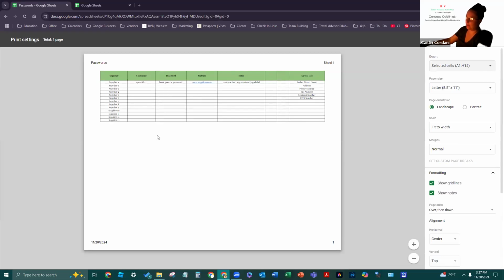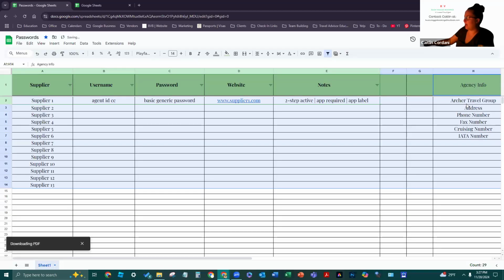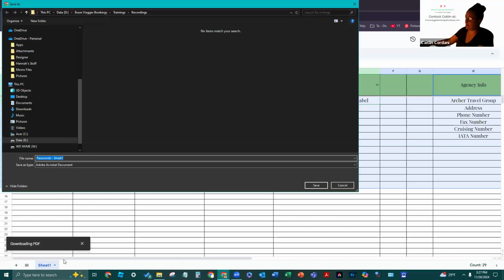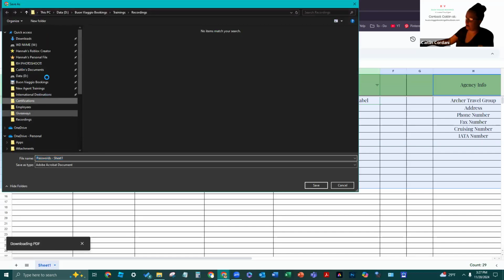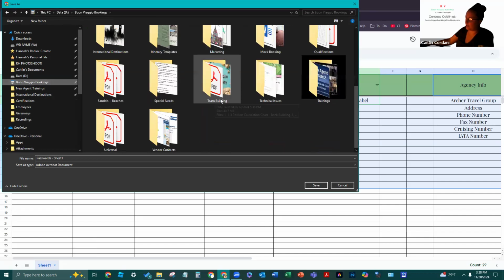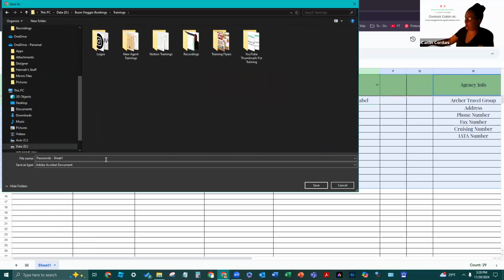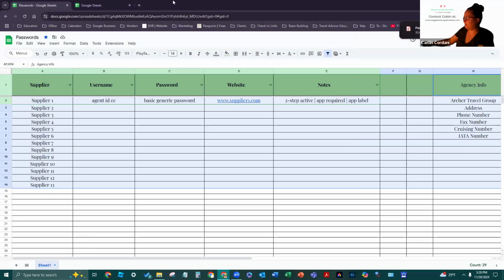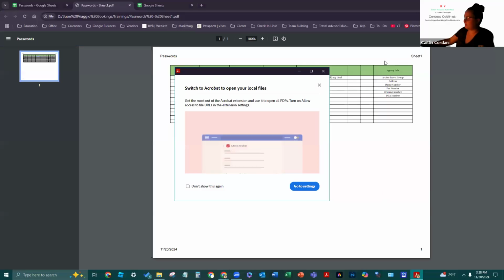So here's the information you entered in on the spreadsheet, and this is what you're trying to save as a PDF. So what you're going to do once you have the selected cells, you're going to export it. And so it's downloading the PDF right now. So then you go in and you save it to wherever you want to save it to. So this is password sheet 1.